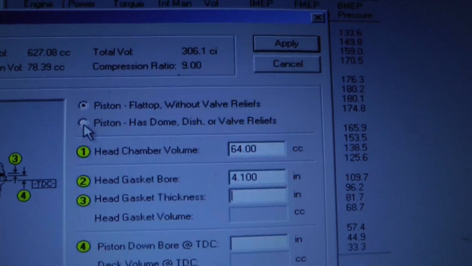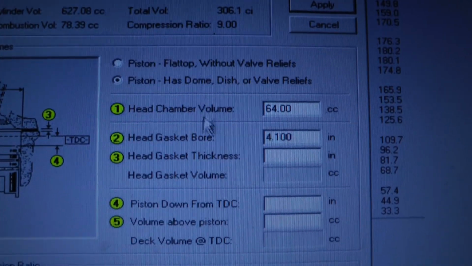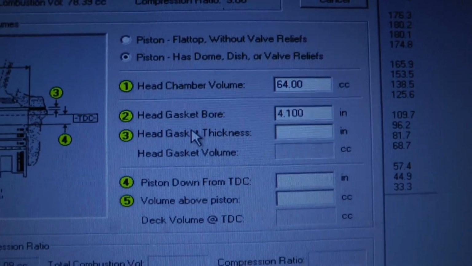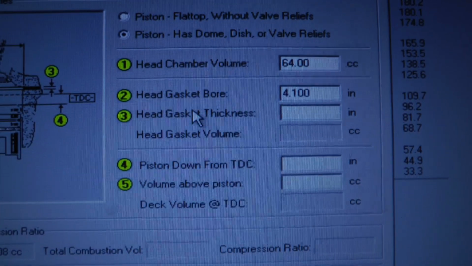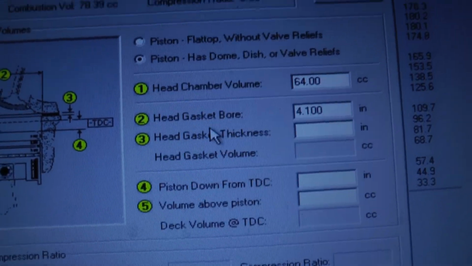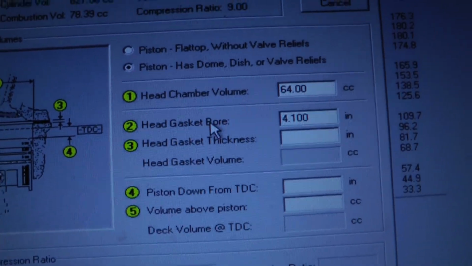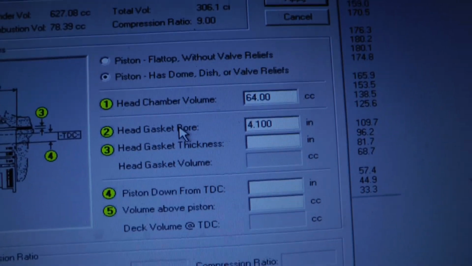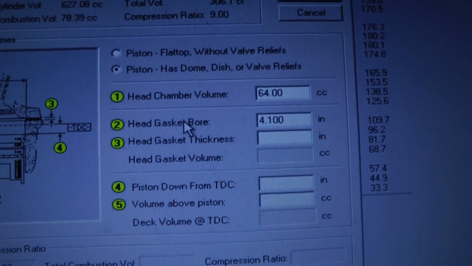Typically in a setup like this, you're going to have valve reliefs. It's still considered a flat regular head, or piston, but you need to have these measurements, obviously, when blueprinting, and it'll probably be around 9.0 to 1 if I do that. So now let's look at the numbers.